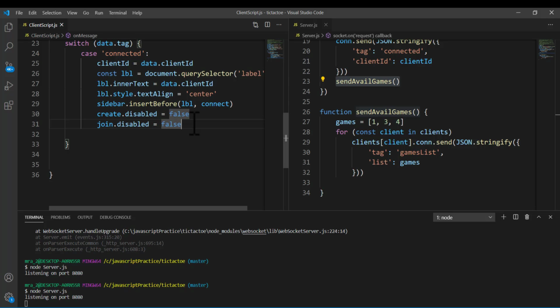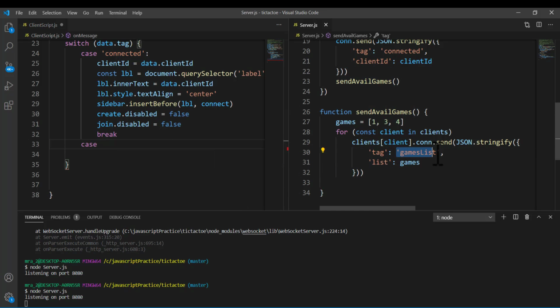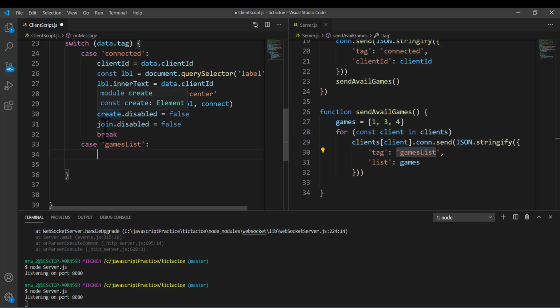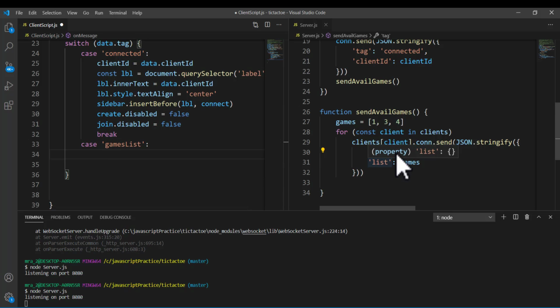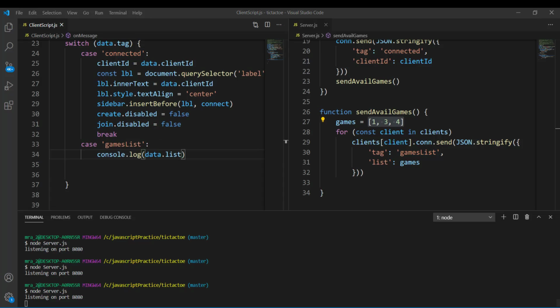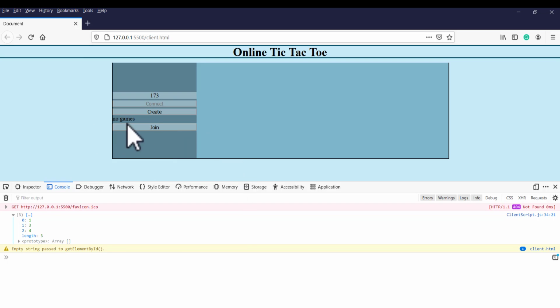So now we need to define another case. So we have to first of all put a break over here. Now the second case is we have to use this tag, which is games list. So when the client receives a message which is tagged with this identity, then this is the part that should start executing. Now all we need to do is we want this games list to be populated with list items.